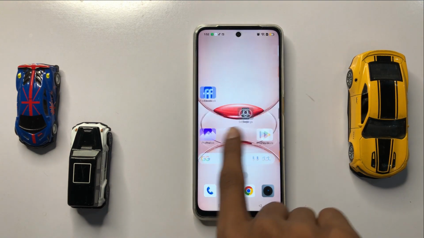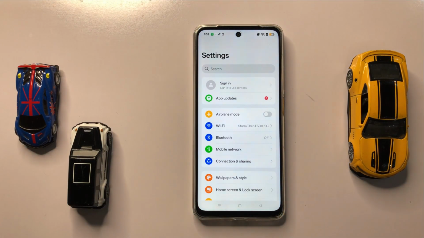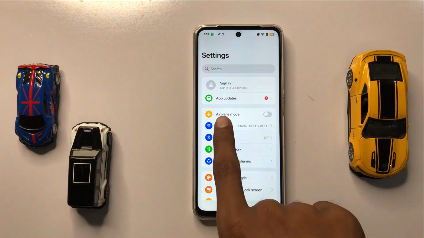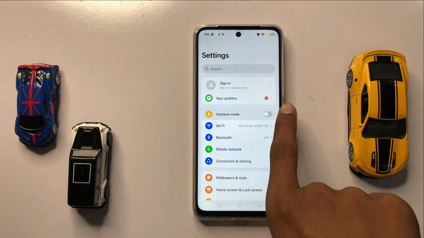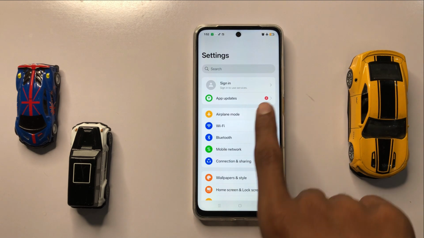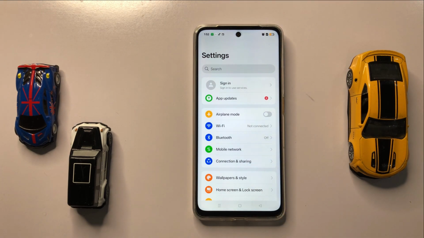First of all, open settings. In settings, here you can see the airplane mode. Now here you can turn on or off your airplane mode 2 to 3 times. After you turn off your airplane mode, go back and check whether your network connection works properly or not.